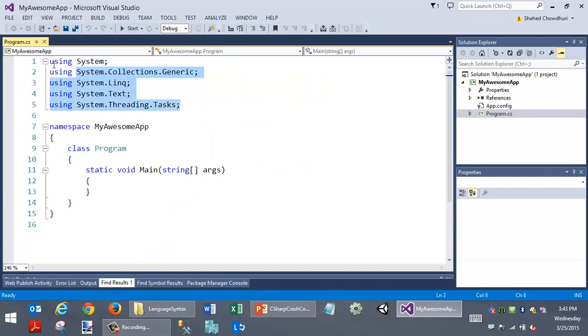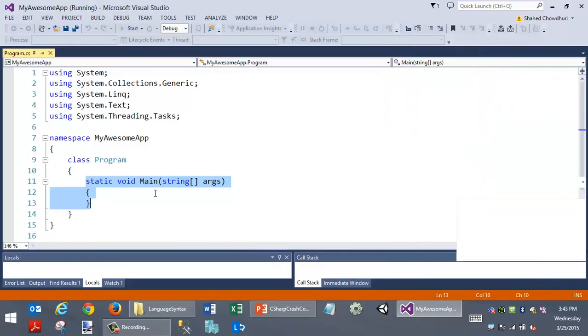It automatically adds the using statements on the top. It uses my project name as my namespace, and it automatically inserts a program class with an empty main method. So this one doesn't do anything. If you run it, it'll just start and stop immediately.